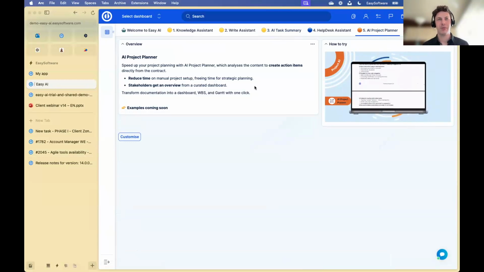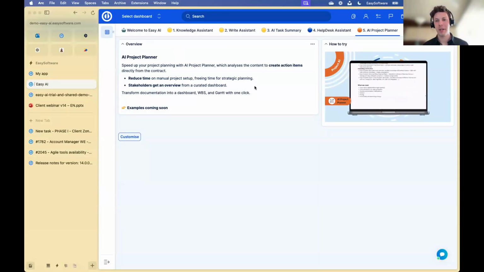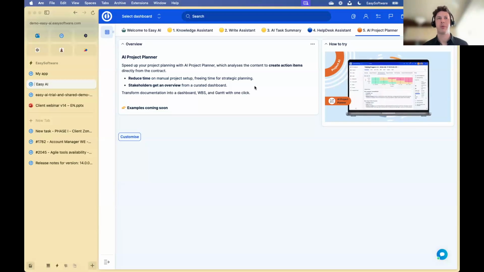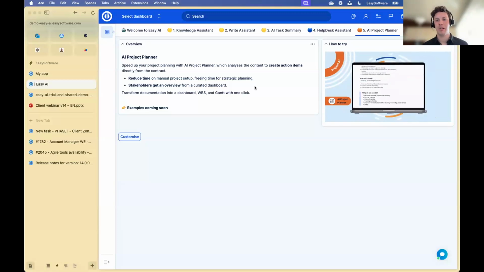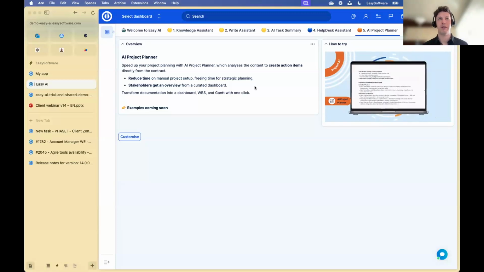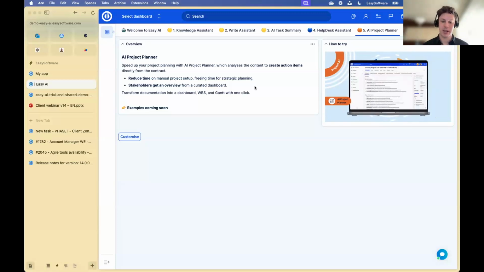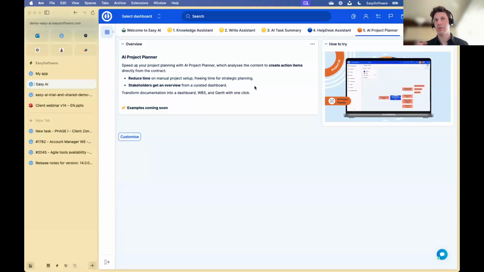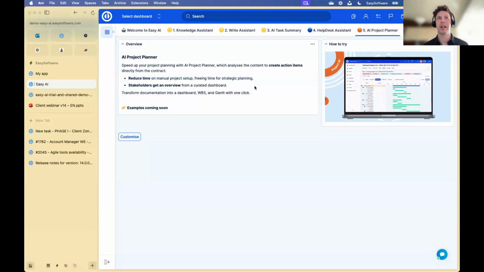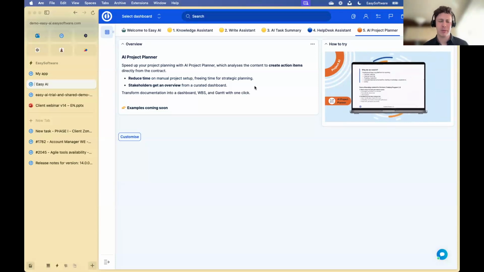We currently, as you know, have project templates, which you can use to quickly and easily create a project, but AI Project Planner goes a step further. You can upload a PDF about your project. It can be, for example, the contract that you have with your business partner, which specifies certain things about what should be done, or it can be some sort of PDF about the project plan.